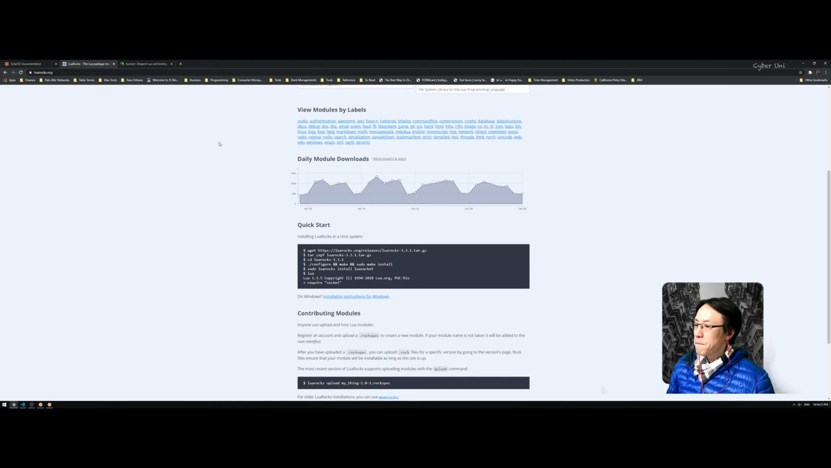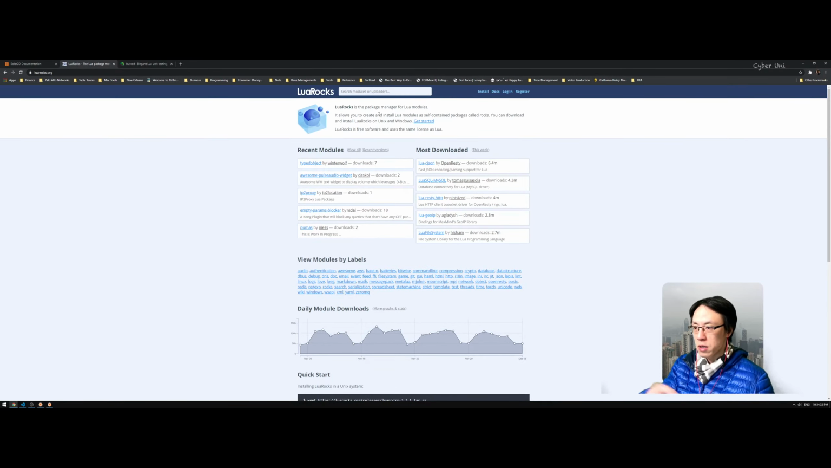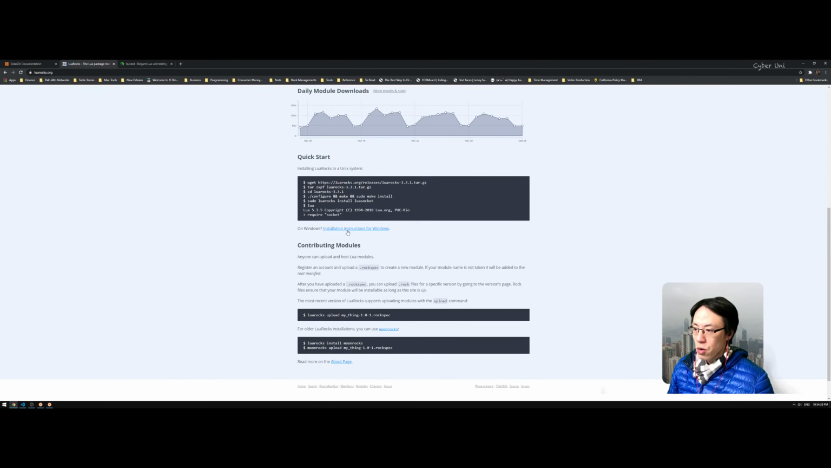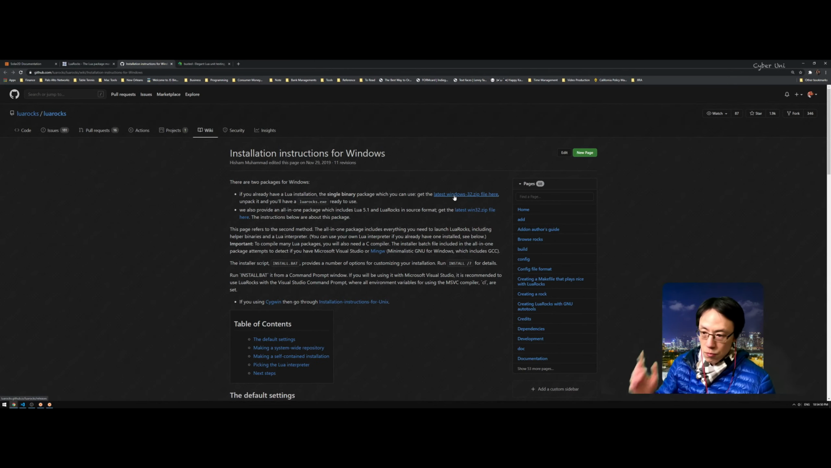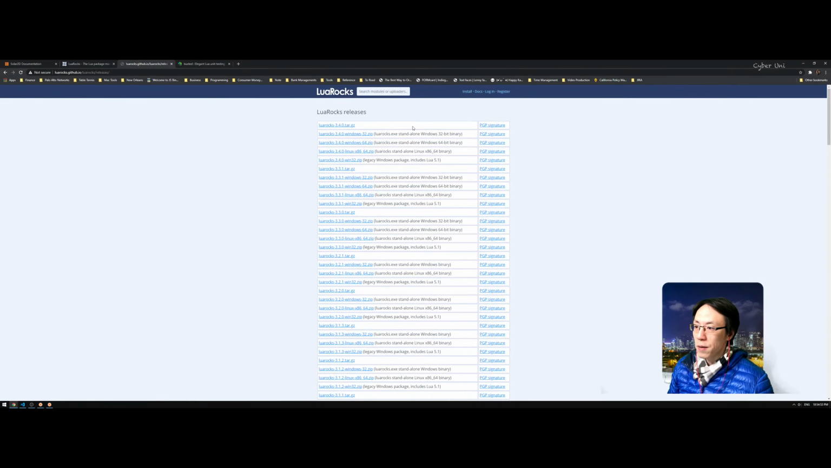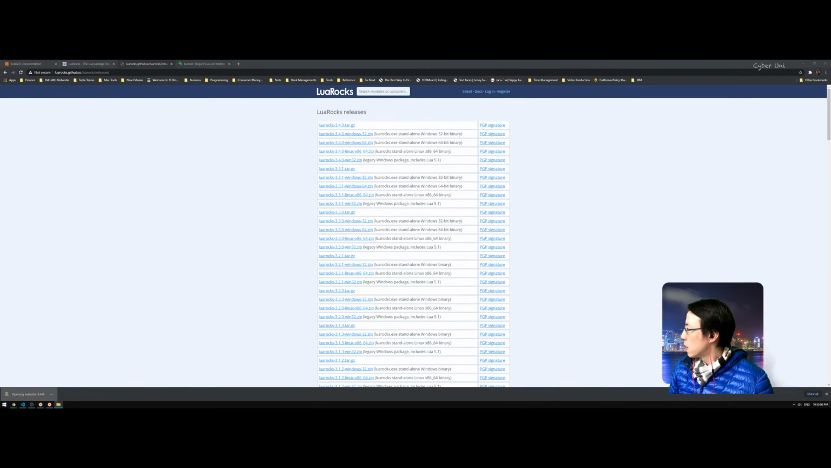So let's first install LuaRocks. As mentioned, LuaRocks is the package manager. Since I'm on Windows, I need to go here to the install instructions. If you already have a Lua installation, then a single library package. I assume what I have is working, so let's take a look here. Windows 64, let's download that and open it.